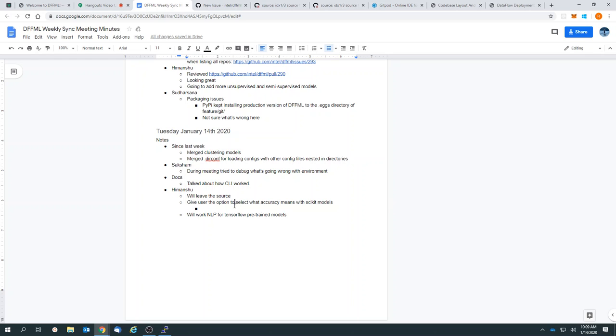Let's see. Give the user the option to select what they want. I'm going to add an issue for this. And then, all right, great. Yeah, and we got those clustering models in. I want to go use those myself. I want to see how that works. That's going to be fun.